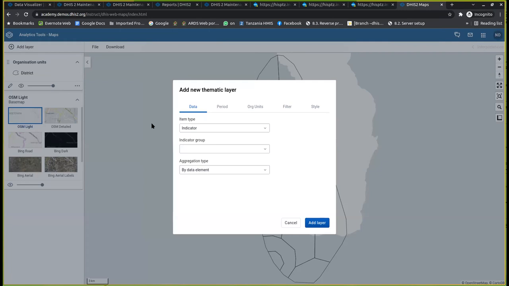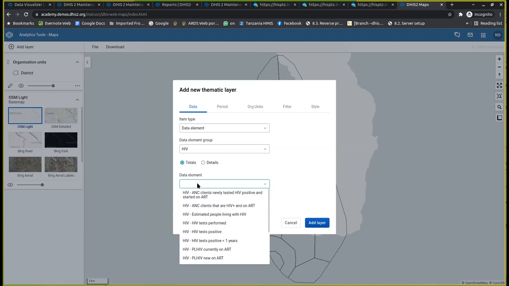So first you need to know where that HIV test performed is found. Actually, that's an indicator, and found in the data element. And then I'll just go to one of the groups called HIV. For this group called HIV, we know we'll be looking for the total and not for the detailed one. We'll see later how to do it for the detailed one. But also I'll be able to select the specific variable that I just said, like I want to know the HIV test performed. So I can just go through and define the variable called HIV test performed, which is one here.